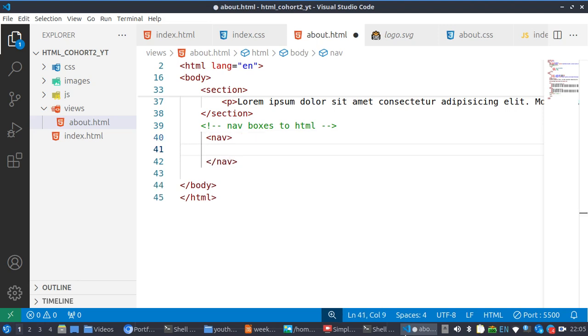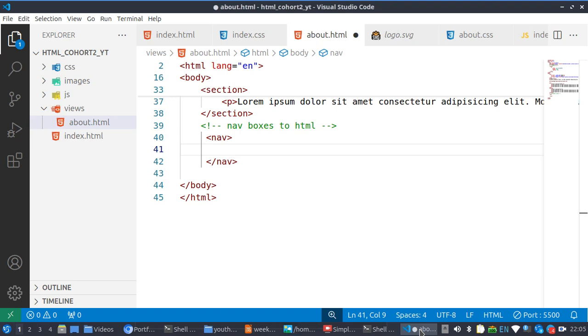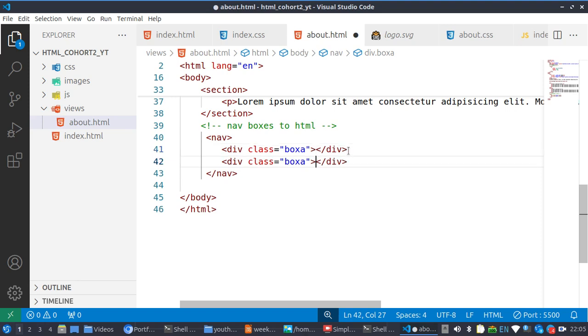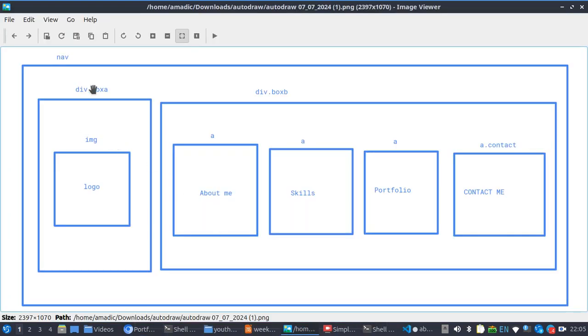Then the next one I want to convert, remember I start from the outermost box, so I'll move to div.box1 and div.box2. So let's do that. So again, I'll use another shortcut, .boxA will get me that. Then shift alt arrow down to duplicate that, and I change this to B. So now I have my box A and my box B.